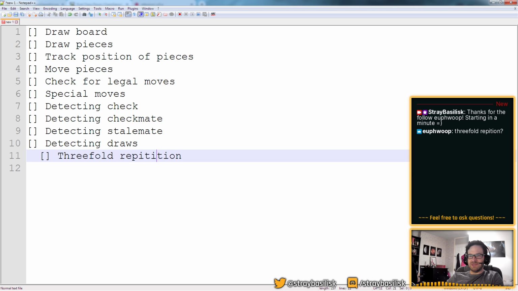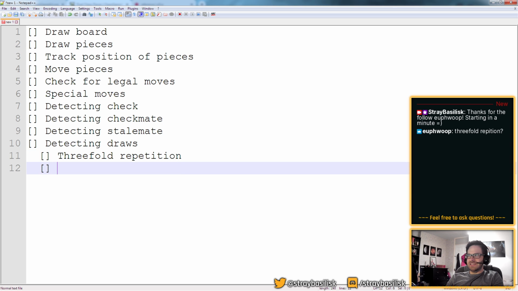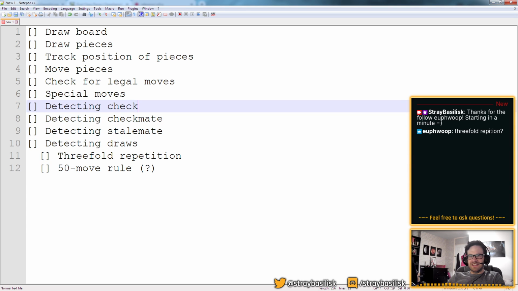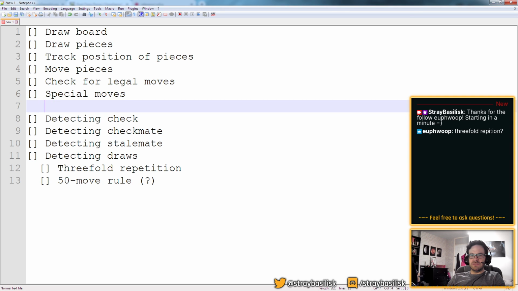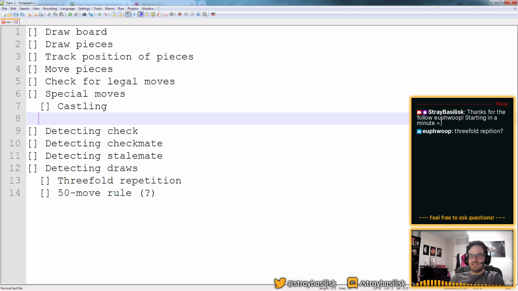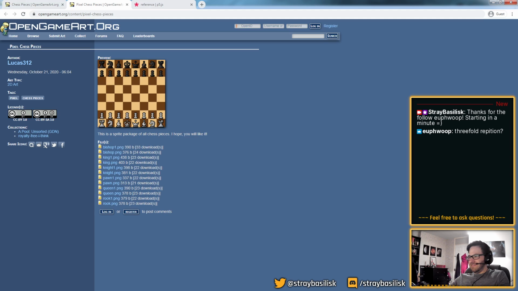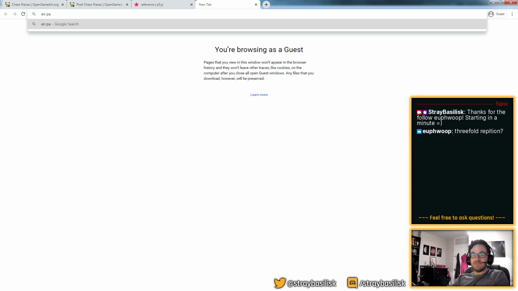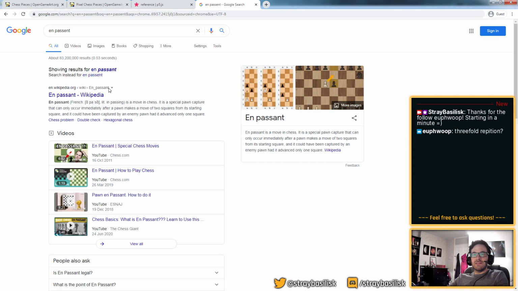Threefold, I can't spell, repetition, and is it like the 50 move rule? There's something like that. Maybe I'll break this down as well into castling and... Is that right? Okay, Google time. Pass on. Okay, all these French terms.